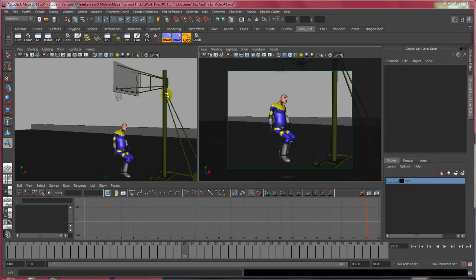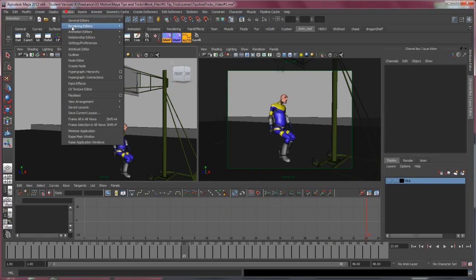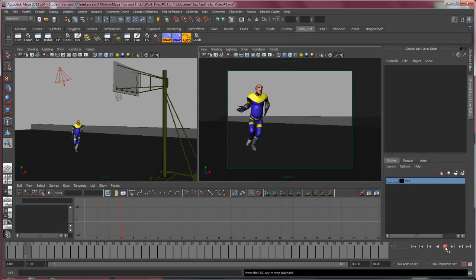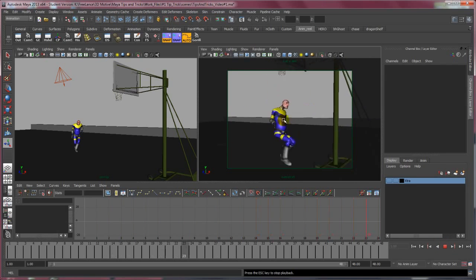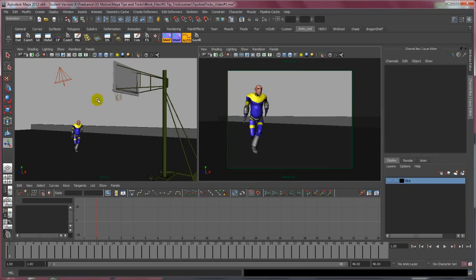This function creates a global graph for the whole scene that is open in the interface, which means when I hit Add Scene Time Warp, it creates a single curve for the whole scene here in Maya's graph editor, which can also be accessed from Windows, Animation Editors, Graph Editor. Right now, when I play back the animation, we can see that it's playing at a very high speed. So, in order to make the animation move in a more naturalistic way, let's add a scene time warp to it.